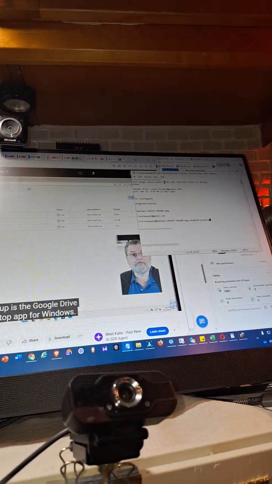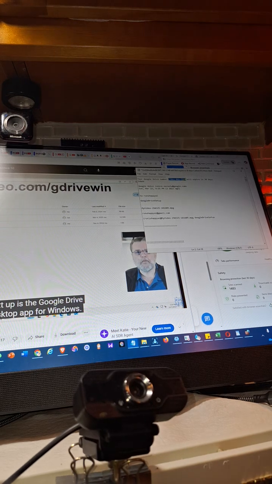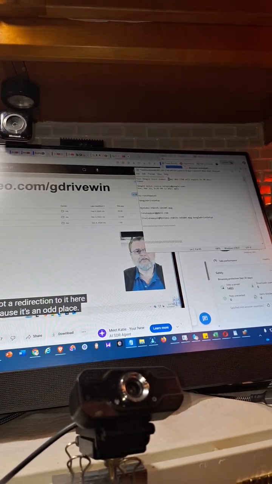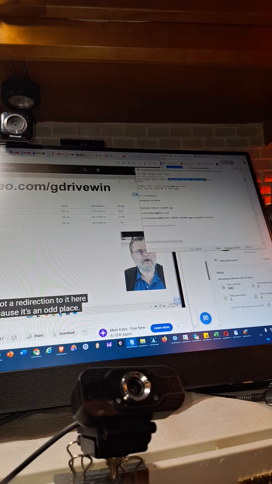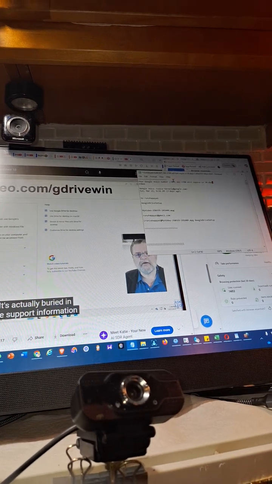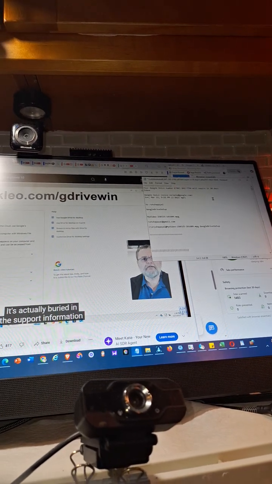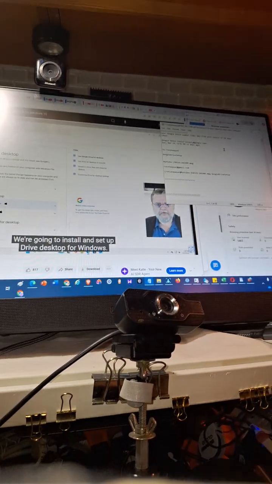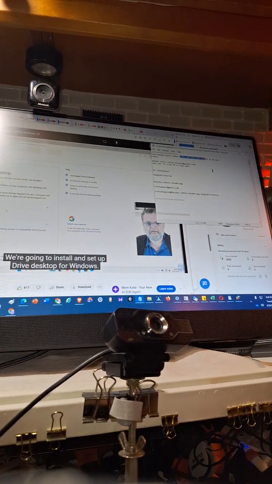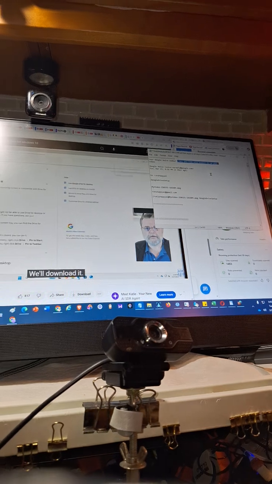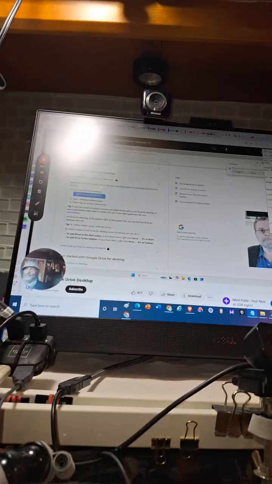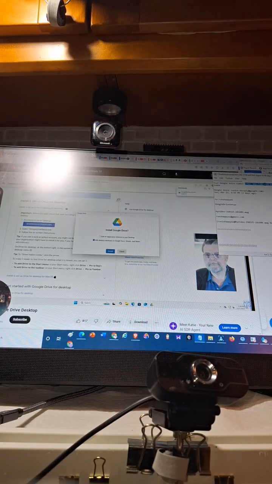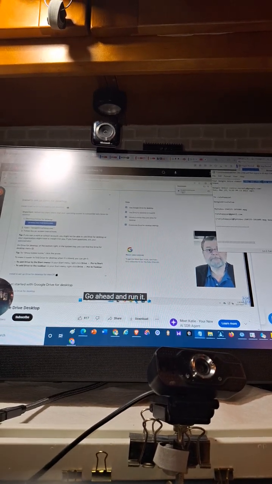Next up is the Google Drive desktop app for Windows. We're going to download that from a specific place. I've got a redirection to it here because it's kind of an odd place. It's actually buried in the support information or help center for Google Drive. We're going to install and set up Drive Desktop for Windows. We'll download it. I'm going to go ahead and open it. Go ahead and run it.